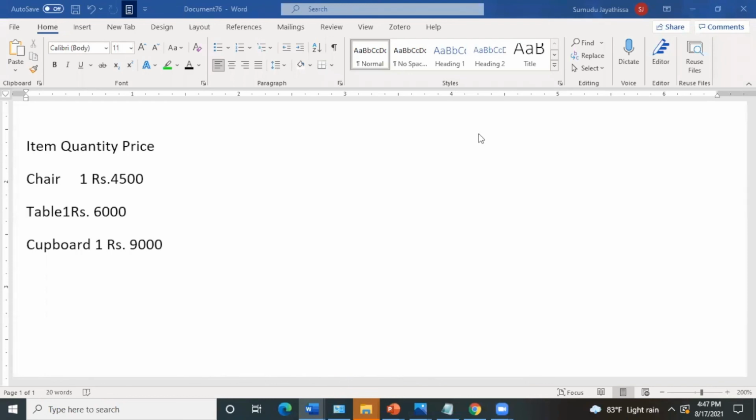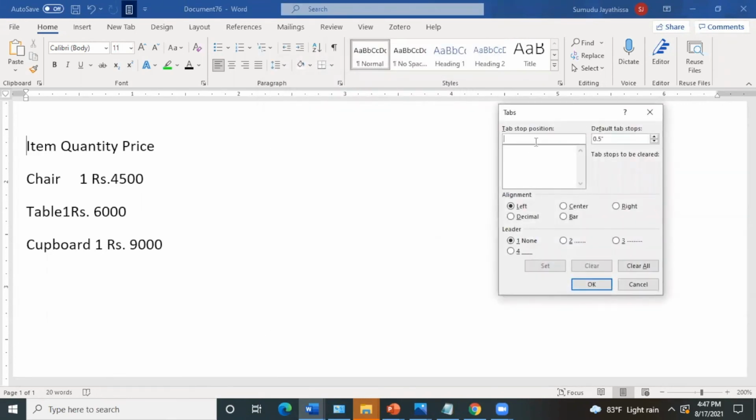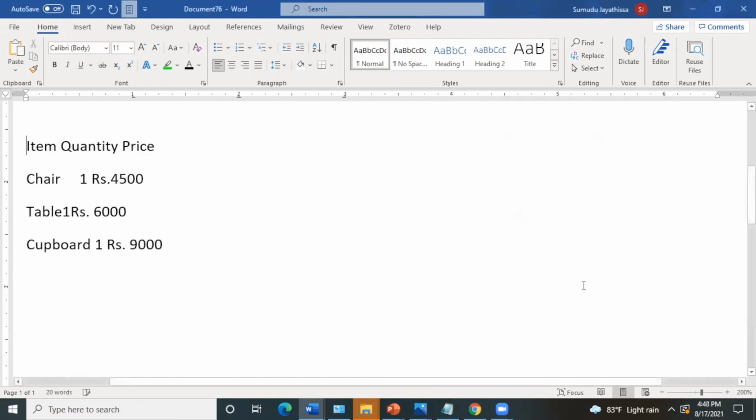Using this data set, I'm going to show you how to do the decimal tab formatting. For this topic, I will use this tab. First, my left tab set, for second, center tab set, and third, right set. Okay, you can see here.